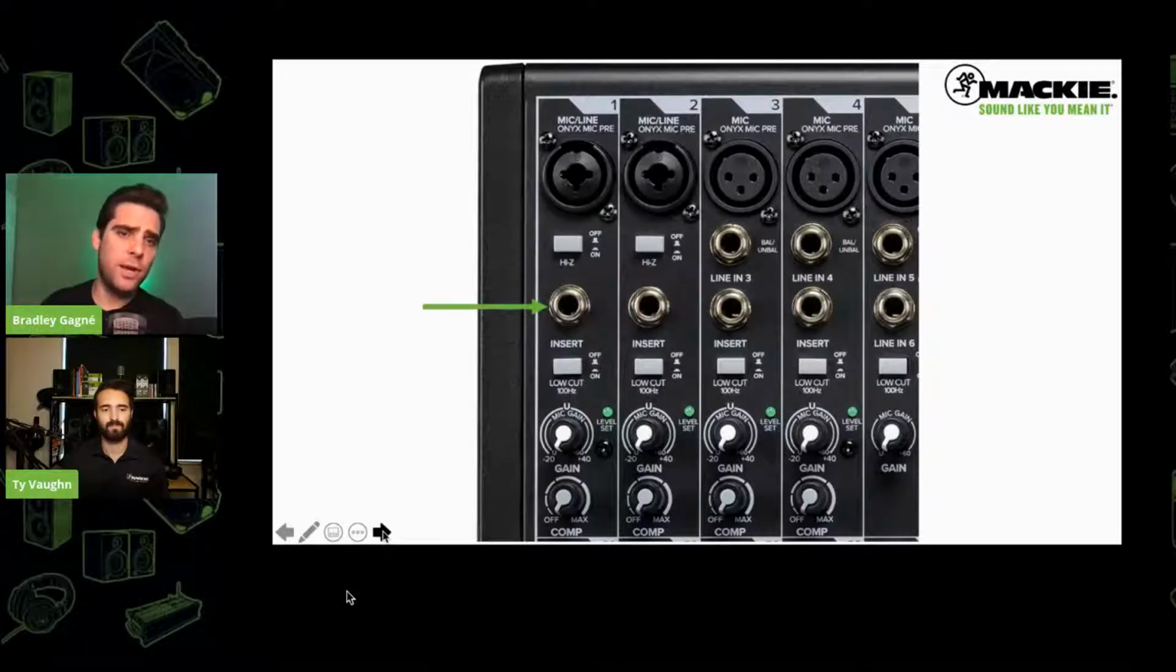We have an insert. So if you have an effects chain that you like to use, let's say you're using an outboard compressor or equalizer, and you want to run that on your vocal chain, we actually give you an insert where you can do that if you prefer to use outboard gear or if there's stuff that you like. So that's an insert for effects chains.